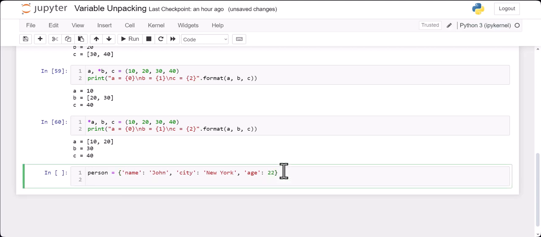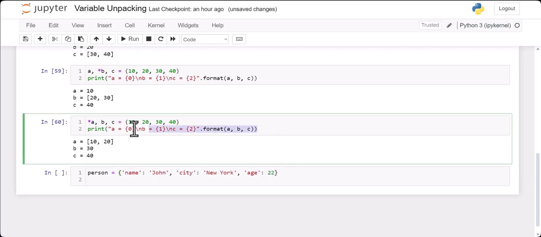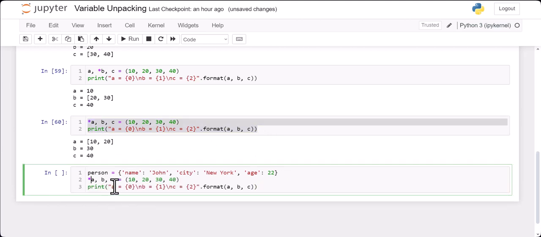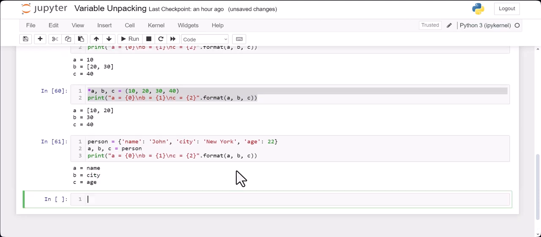So let's use A, B, and C with this dictionary and see what happens. When we run this piece of code, we can see that A equals name, B equals city, and C equals age. This simply tells us that when you use unpacking on a dictionary without any methods here, what was assigned to the variables was the keys of the dictionary.